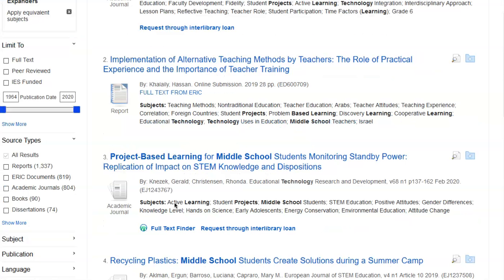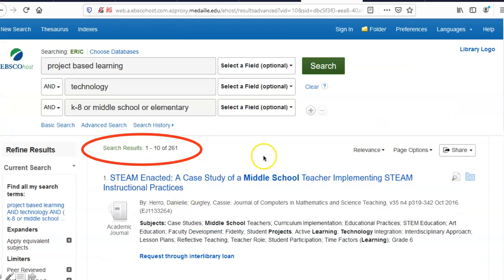So I made my limits, and now I'm going to search again. And now I have 261 results. So I've gone from 19,000 results for just project-based learning, I narrowed it down to technology and K-8, limited to just scholarly journals that were published within the last 5 years. And now I have 261 results. So as I scroll through these, hopefully I'm able to find one or two that are right on target to what I'm looking for. And then once I do, I could select that article and be able to read it.